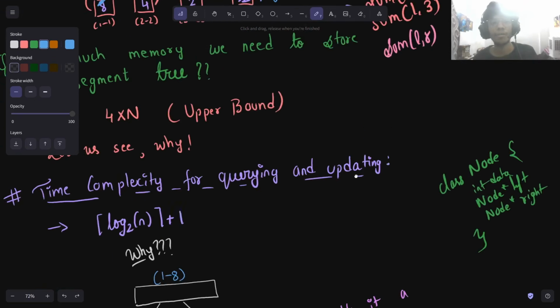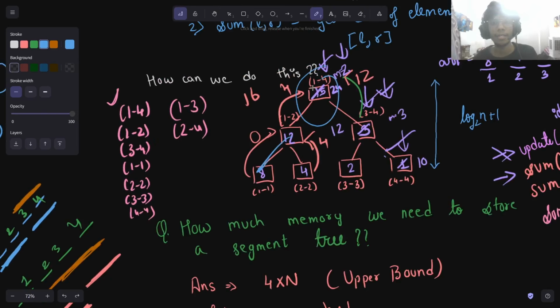So now if I need to build this segment tree, this root node will be stored at, let's say, 0. This will be stored at 2 into 0 plus 1, which is 1. This will be stored at 2. This will be stored at 3. This will be stored at 4, 5 and 6. Cool. This is how our segment tree would be storing information.